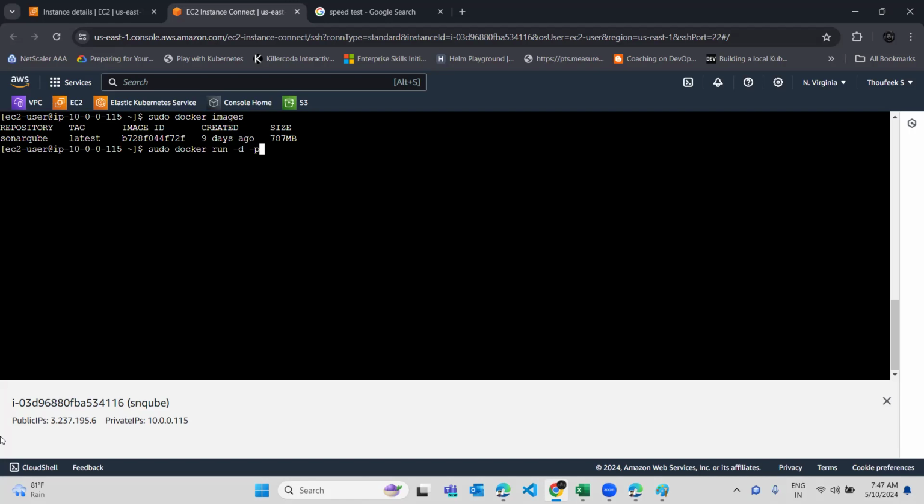Then we need to provide the port. The SonarQube default port number is 9000. Container port and host port will be 9000. Is the first one the host or the container? The first one, before the colon, is the host, and the second one is the container.